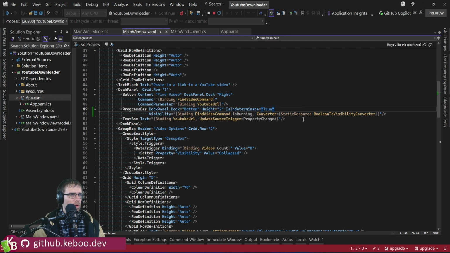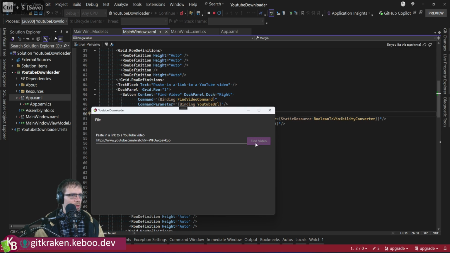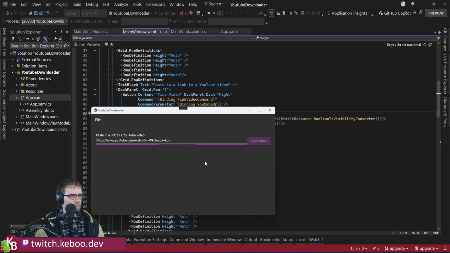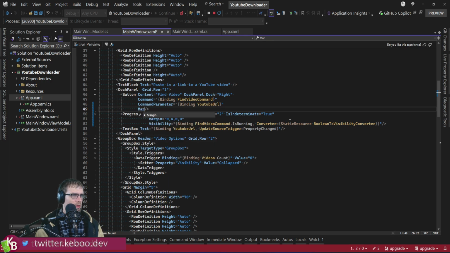I think what I want to do though is I want to put a little bit of a top margin on that. Margin, let's do 0, 4, 0, 0. Just something to put a little spacer there. There. And then we're gonna put a little bit of space between the button and the text box. So margin, let's do a left margin of like 8.